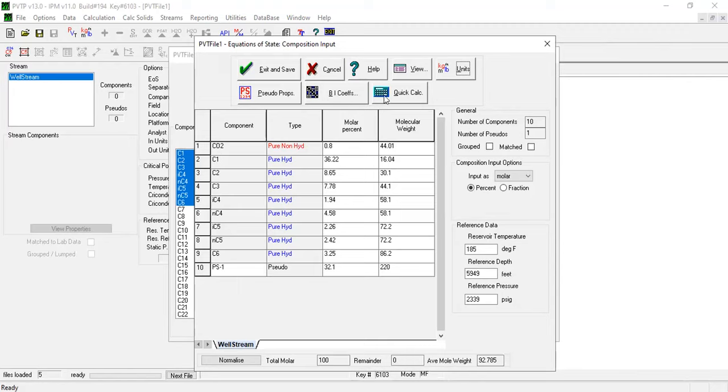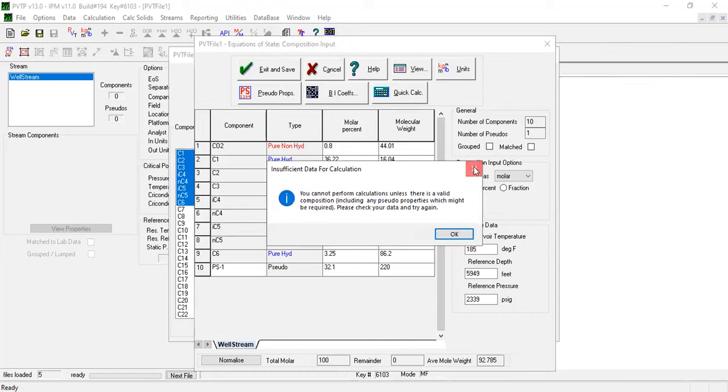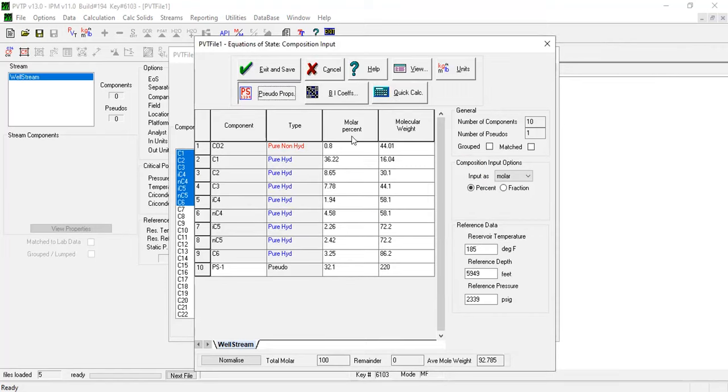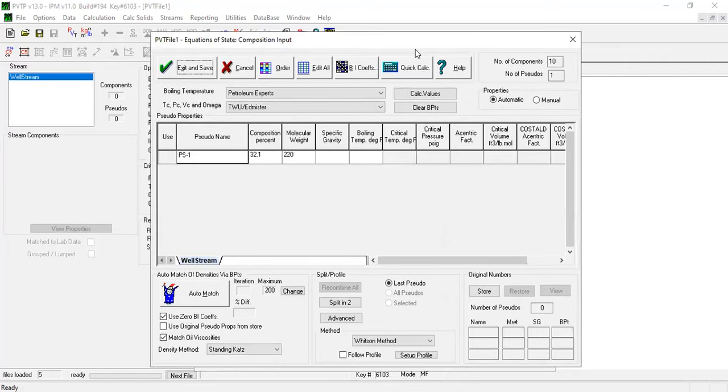And then binary interaction coefficients, later we will go there, and then quick calculation. If you click quick calculation, you cannot perform calculations unless there is a valid composition, including any pseudo properties which might be required. Please check your data and try again, okay? From here, we should go here, pseudo properties. Okay, let's be careful again. So we have the steps, the order: edit all, binary coefficients, quick calculation, boiling temperature.